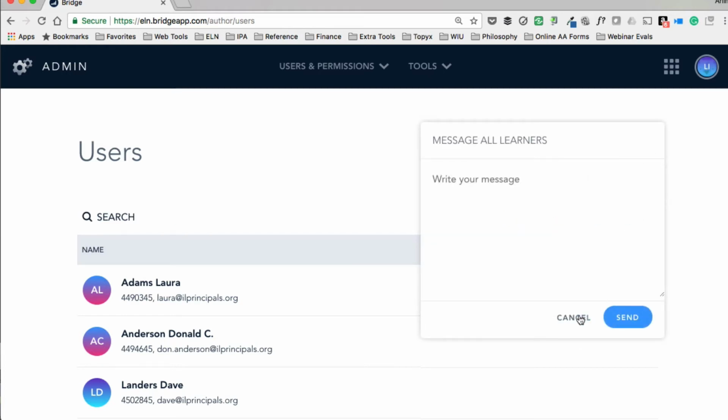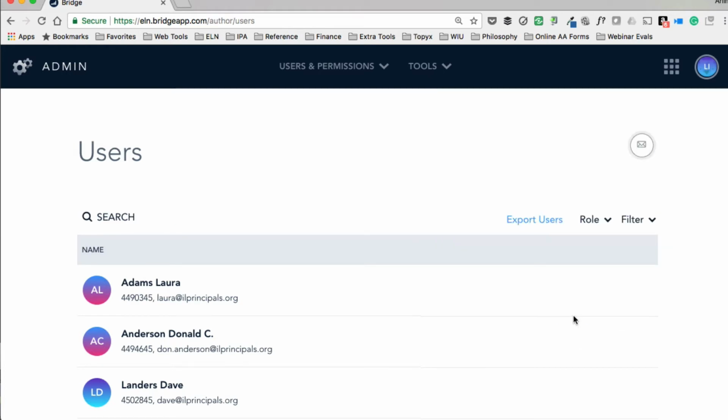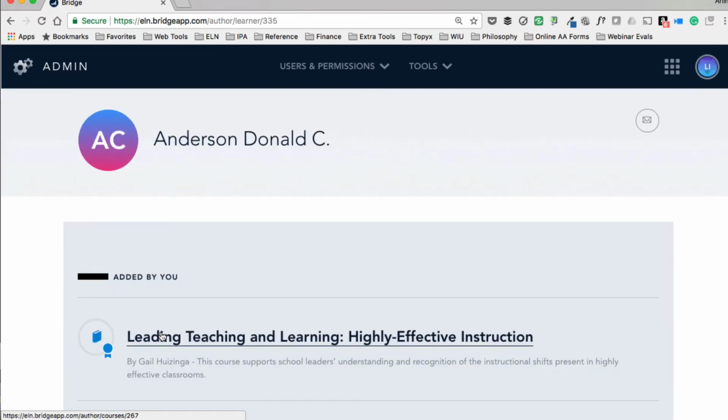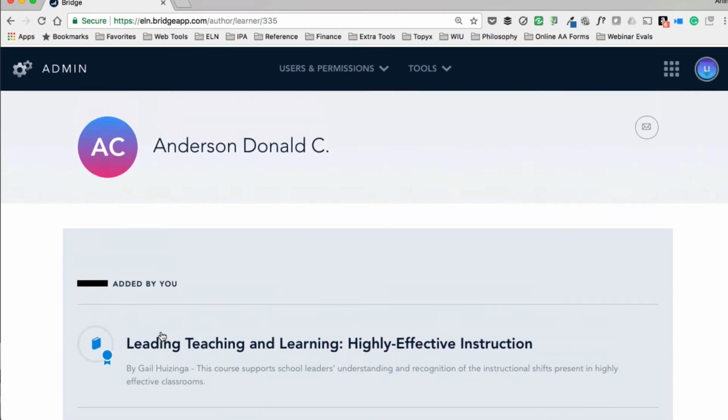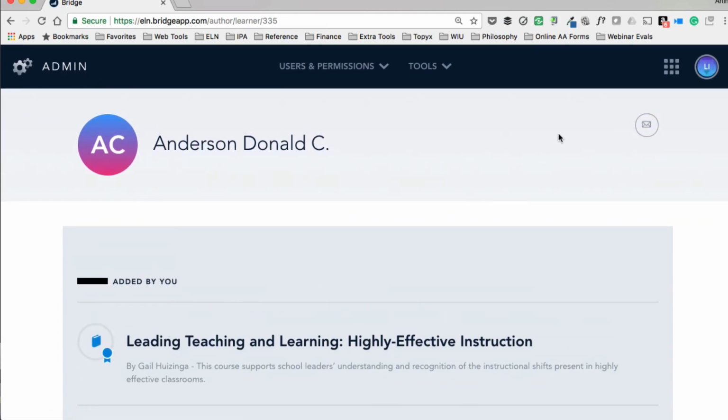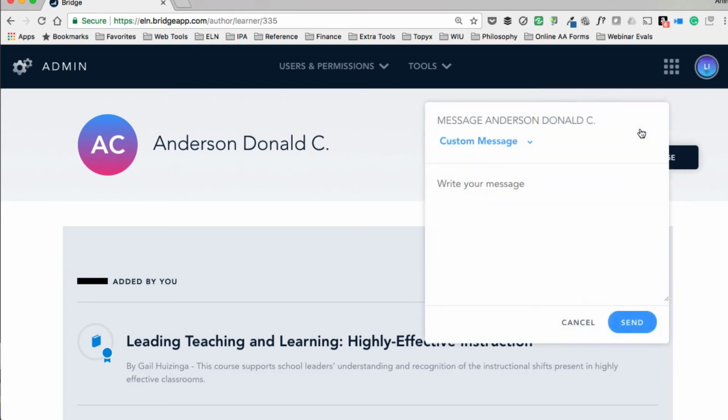If you wanted to check on an individual's progress, you simply click on their name and you will see what courses they have completed, in progress, and overdue. In the top right, you can click on the email icon to send this user an email reminder about any overdue courses they might have.